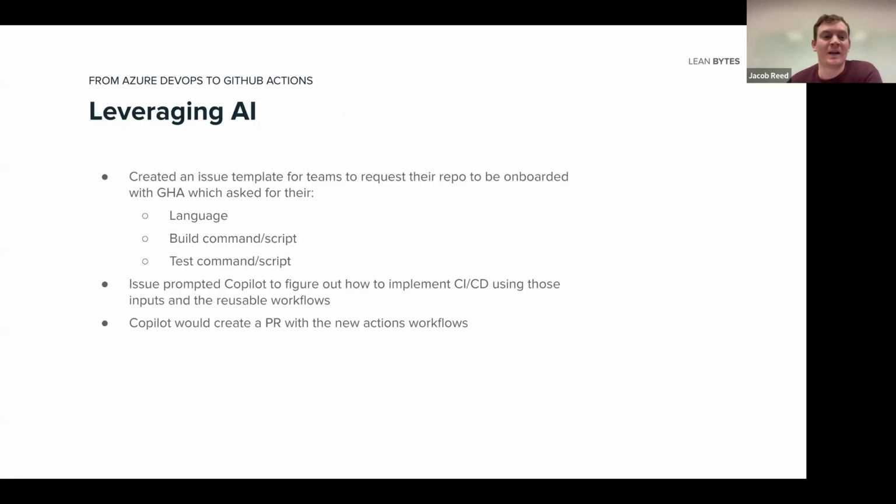Awesome. Thanks, Alex. So one of the hard parts about migrating to GitHub Actions from ADO is that there's no automated way to make that change. There's a few scripts that Microsoft has created, but none of them are perfect. They're not going to get you 100% of the way there, or maybe even 50% of the way there. So one of the ideas we came up with on how to accelerate that adoption curve was to use AI. And one of the things we had available to us at this client was GitHub Copilot.